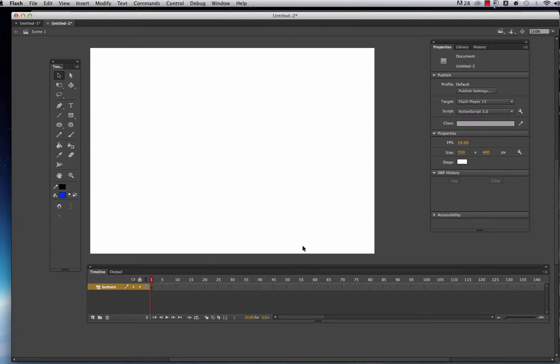Buttons give visitors a way to control parts of the movie, so you're going to be needing to do this for your assignment this week. You can use button symbols to create interactive buttons that respond to mouse clicks, rollovers, or visitor interaction.